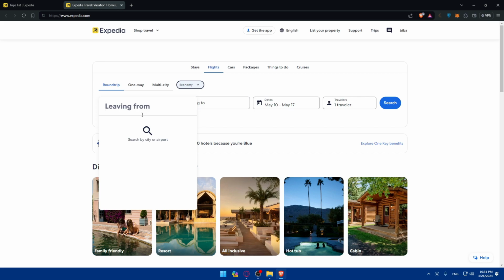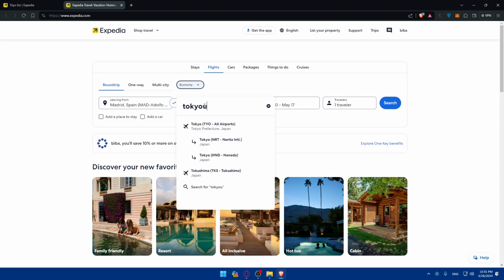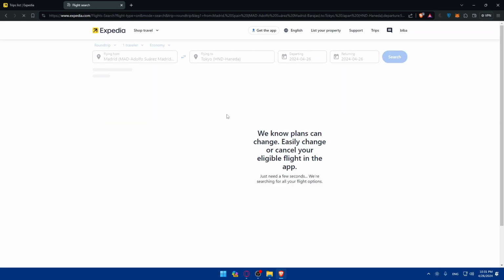For example, you're going from Madrid, as an example, to Japan, so maybe Tokyo here. And you can simply choose the airport that you want, maybe this one, and simply choose the dates that you're going to travel on. One traveler, you can add a car or a place to stay, then click on search, and you can search for the flight that you want.